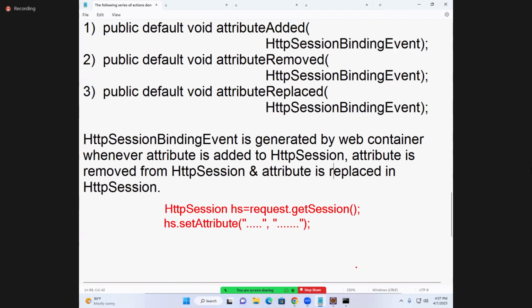See, when this line is executed, HttpSessionEvent is generated. When this line is executed, HttpSessionBindingEvent is generated. But this type of programs we already wrote. In those programs also the event was generated. We didn't handle it because we didn't write listeners. A listener will listen, but I didn't write the listener. That's why it was not listened to. Okay.